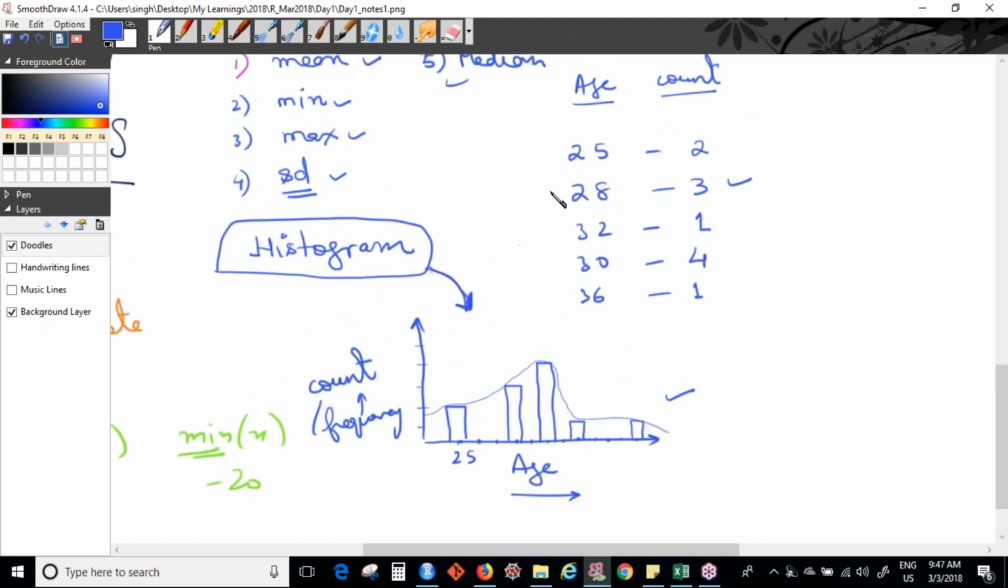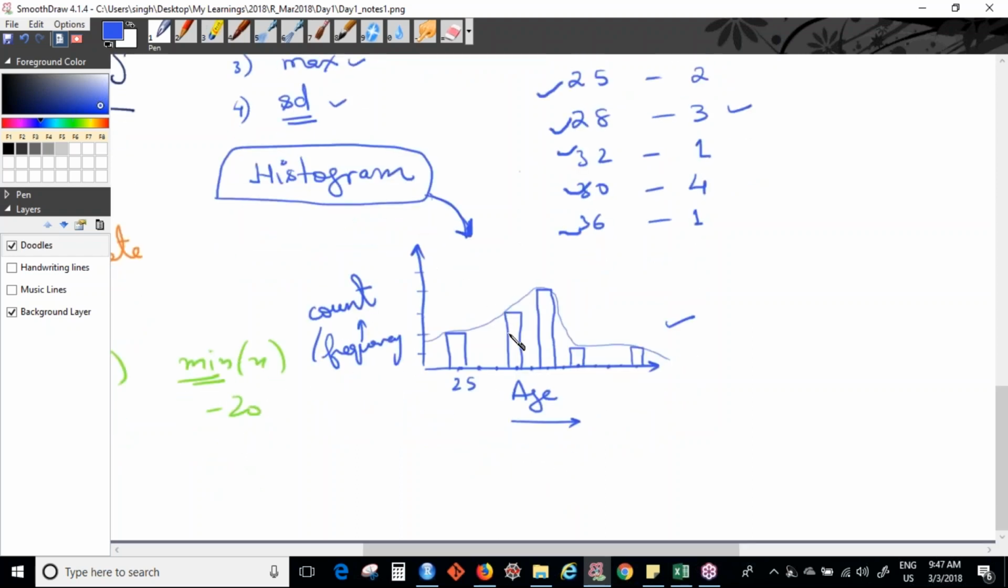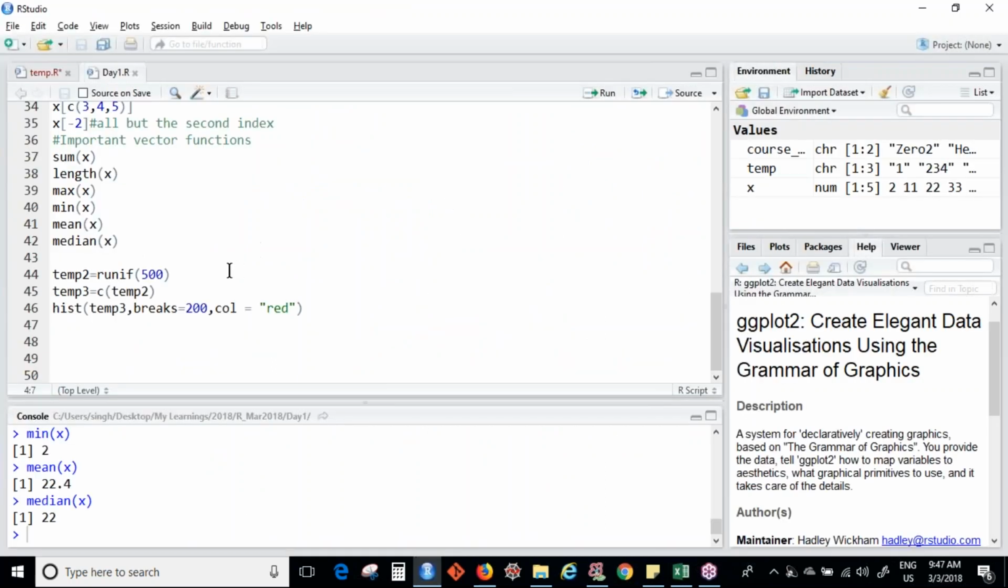Of course, we don't draw a histogram with just 5 or 6 values. We will have many values, because our population will not be so small. It will be a big population, so you will have many other bars in between, like this. It will look like an entire area, not individual bars. So let's try to draw a histogram in R.